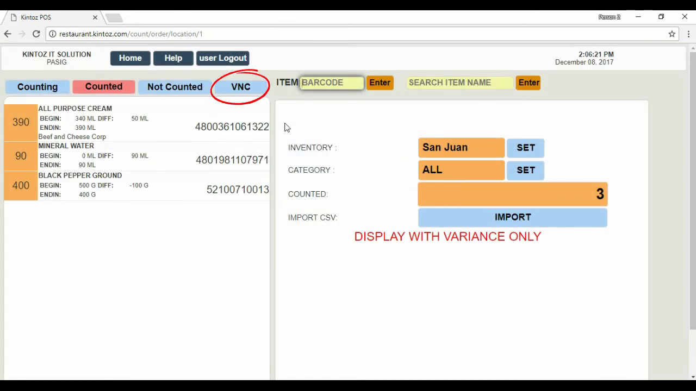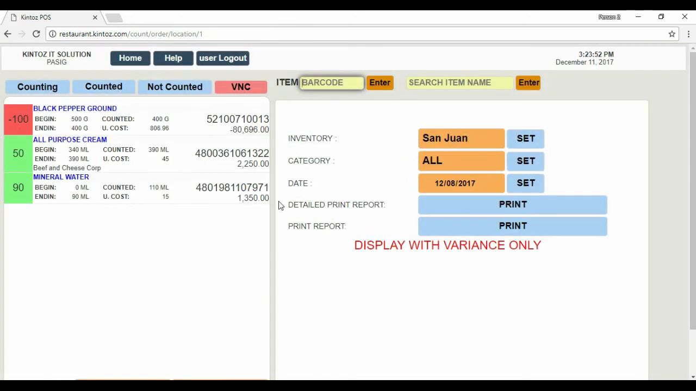On the last tab, we have the variance list. All counted items that have positive or negative differences are included here. This value is the difference in the count. We have the beginning quantity and ending quantity, the unit cost, the supplier, the barcode, and the total cost.